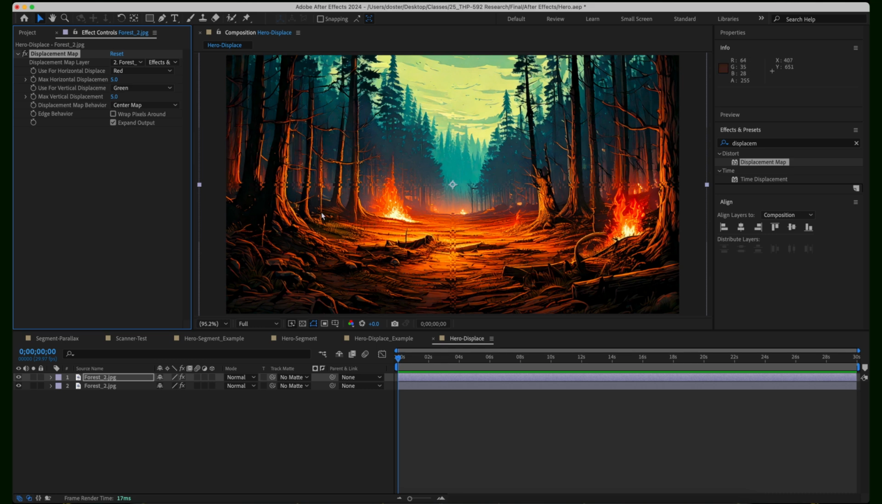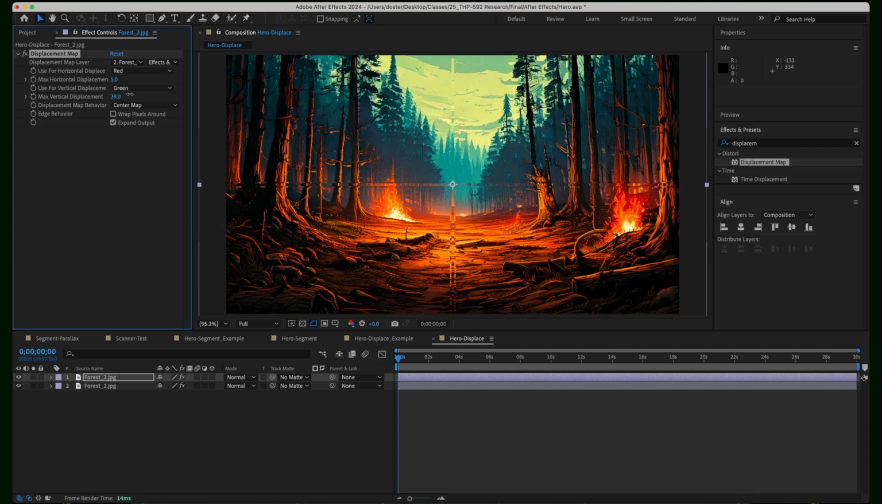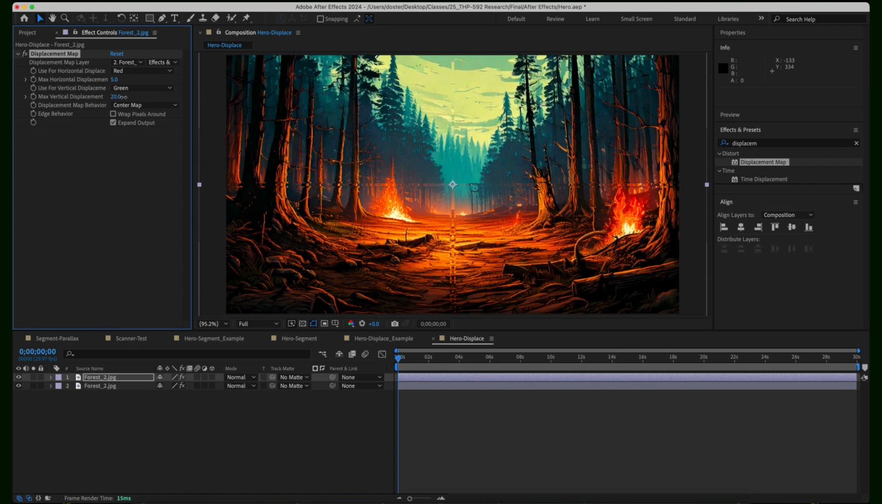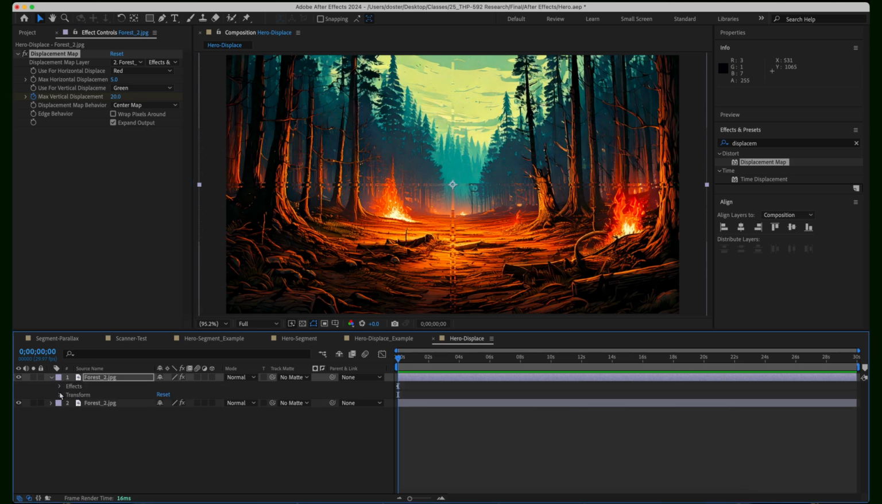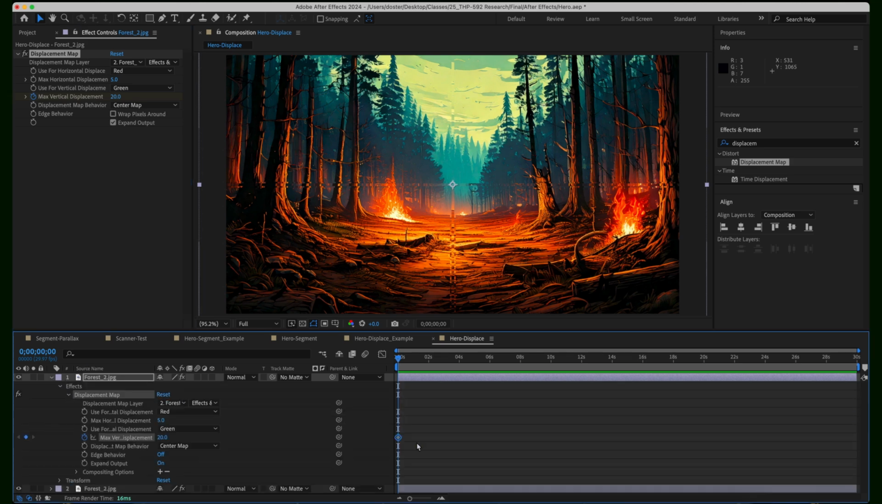So maybe we want a little bit of side to side, but also we kind of want to pan up as we're moving. So let's go ahead and start with our vertical. And let's bring this down a little bit. Maybe we'll go somewhere around here. I think 20 looks pretty nice. So on our first frame, let's go ahead and drop a keyframe in there. I'll twirl down our effects so we can see our keyframes in the timeline.